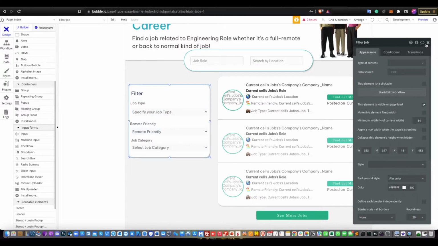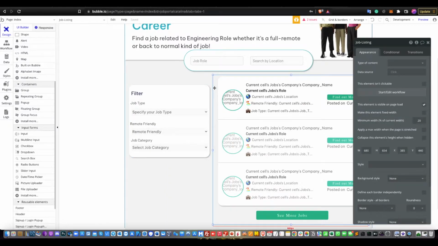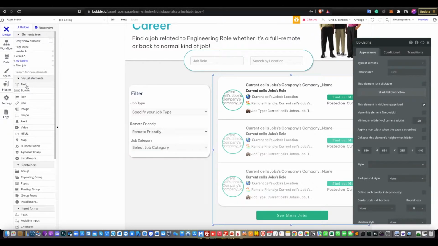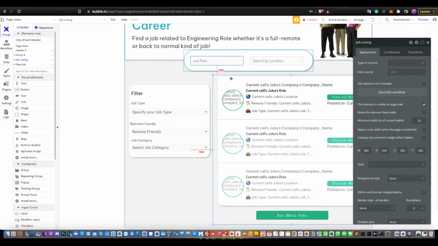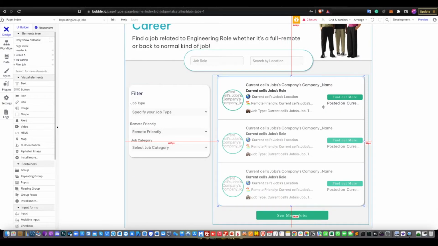The main group is that you need to create another new group, just a simple one. After that, create a repeating group and put it inside that group. Change the number of rows and also the columns to one. Then also create another button and drag it to see more jobs.